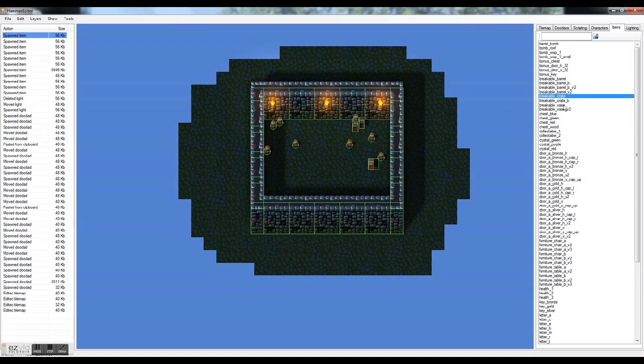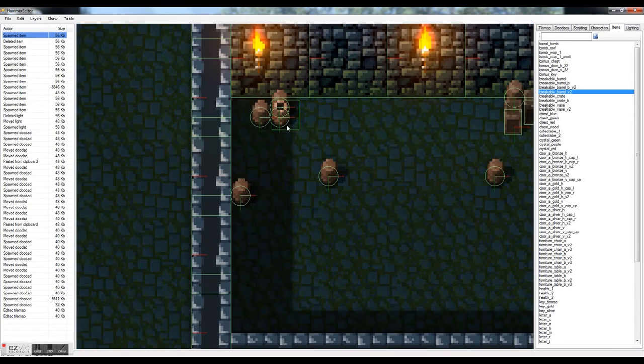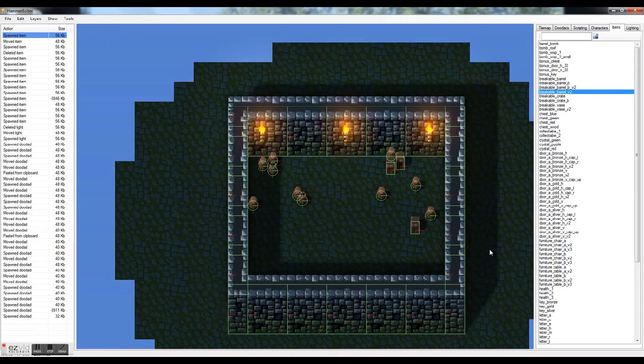Crates, kind of like a little storage room. Got vases. Ooh, breakable crate B. These are the different themes. B is the different type of barrel. It looks different. But we're just going to stick to the first theme. But this is version 2 of the first theme of the first barrel. Let me zoom in here so you can actually see what I'm doing. There we go. Now we got some barrels.